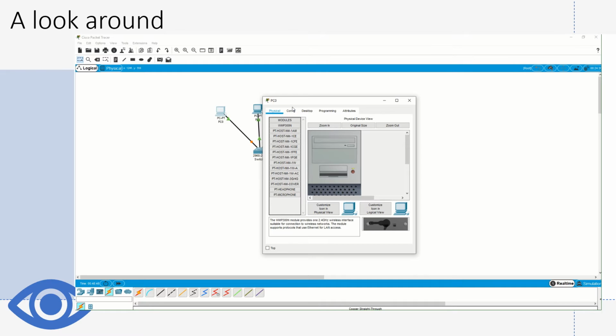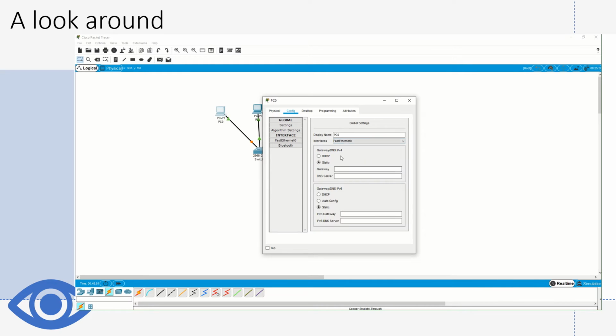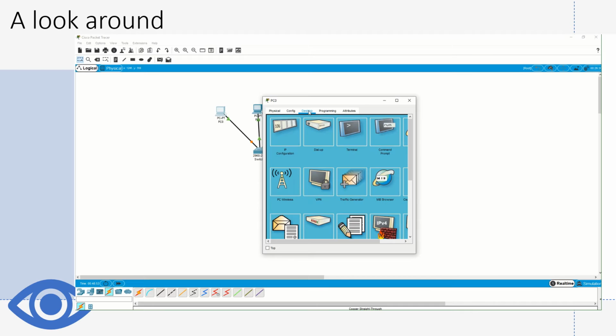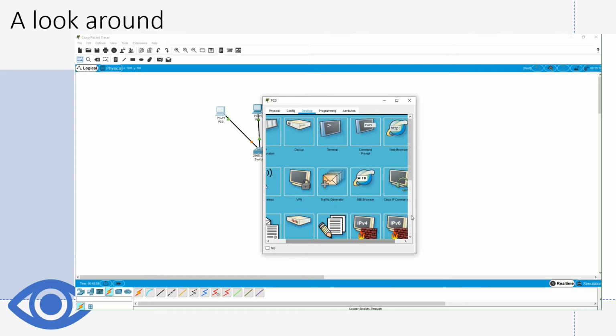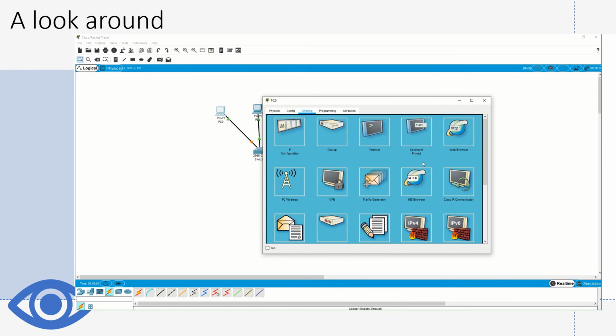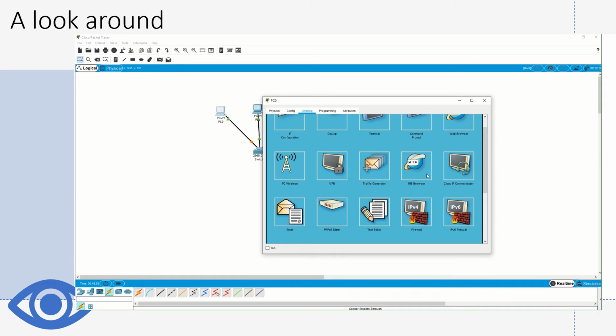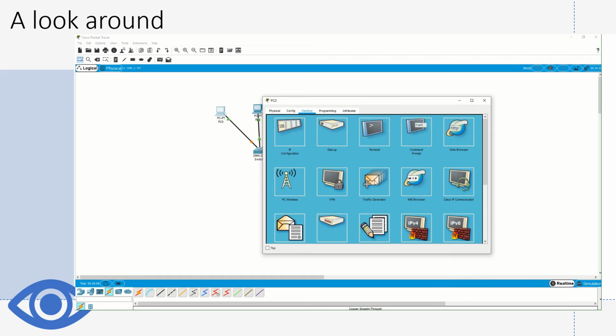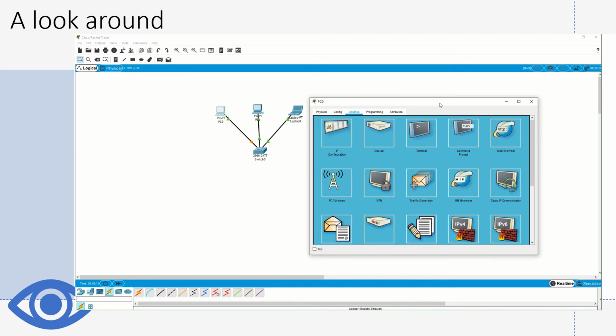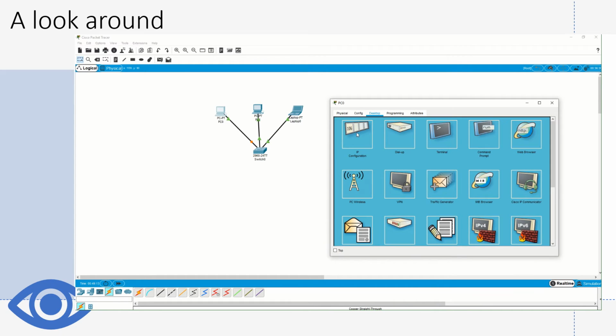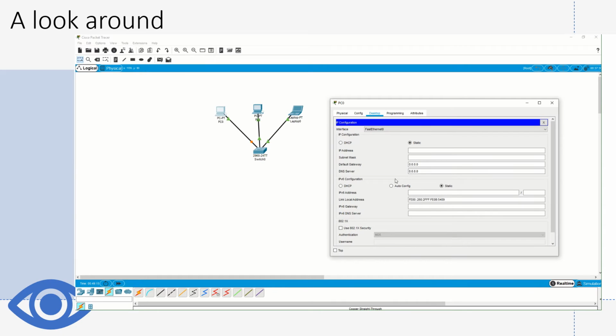You've got your configuration, so you can put your IP address in here. You've got a desktop with all different things. You've got your IP configuration, dial-up, a terminal that we can use. Make it a bit wider. Web browser, setting up your wireless, setting up VPN, Cisco IP, setting up firewalls, all in here as well. So we'll look at all these things later on, but for now we're interested in doing the IP configuration. So we're going to put a static IP address on.